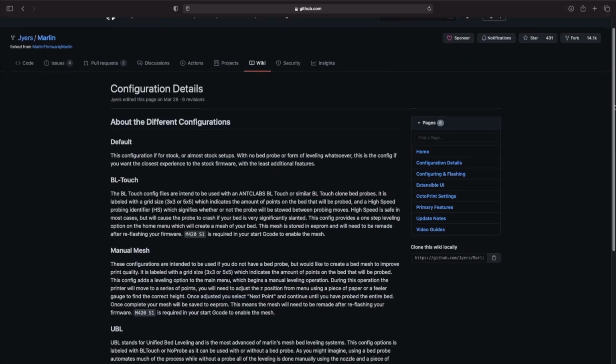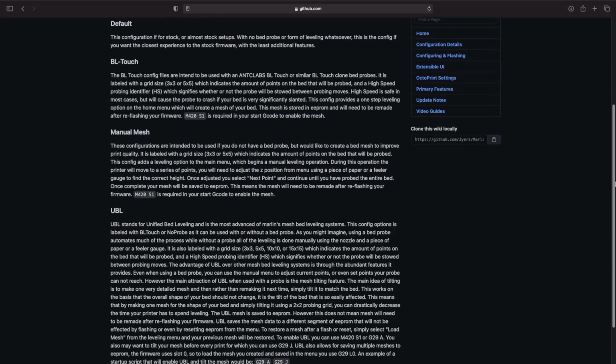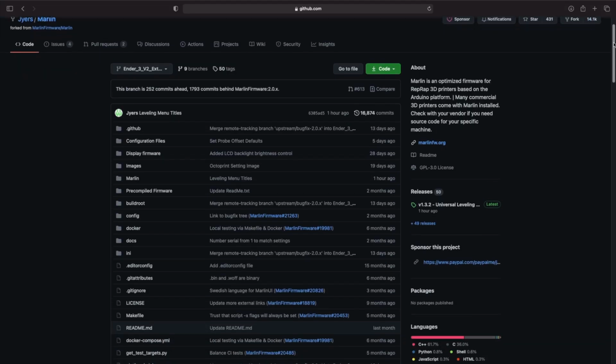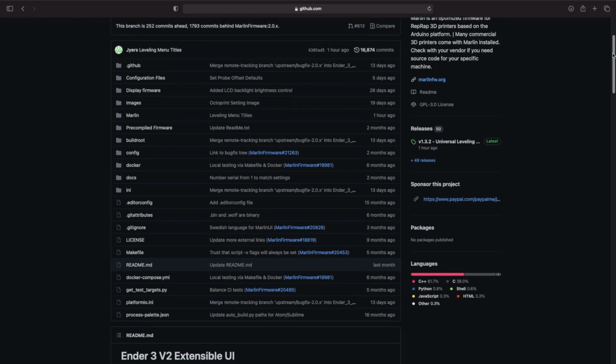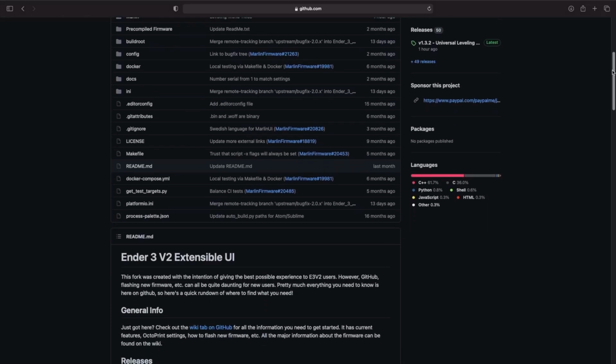Jyers did a great job of outlining the difference between these two in the GitHub as well, so if you're unsure on which one you want, I can link to that as well in the description. I do feel that most will be more than content with the precompiled firmware, but I did also want to note that if you do want to customize the firmware, the source code is provided as well.